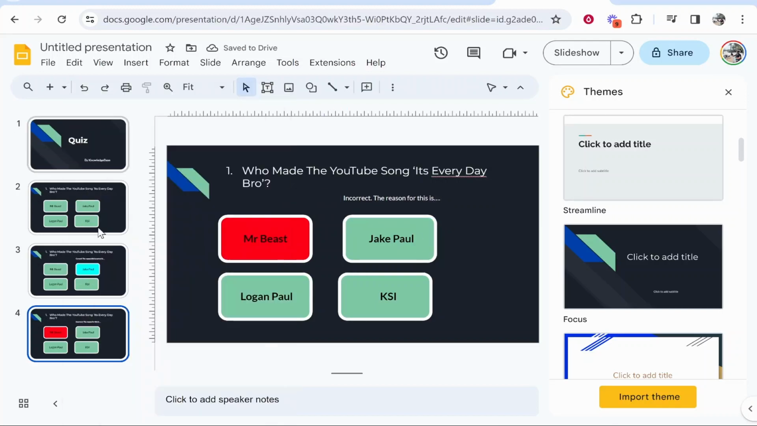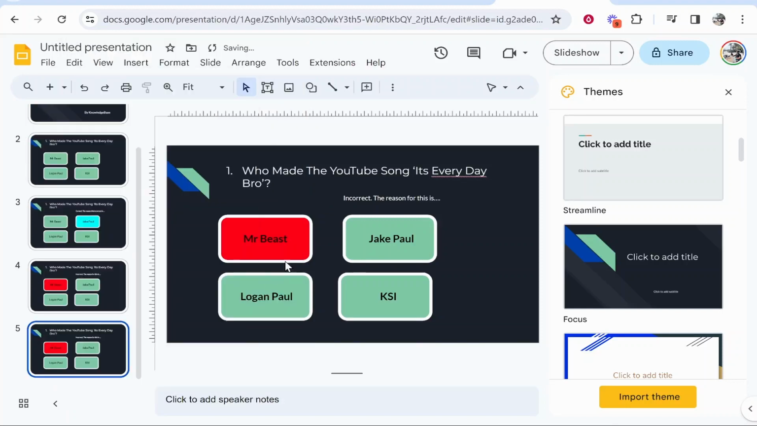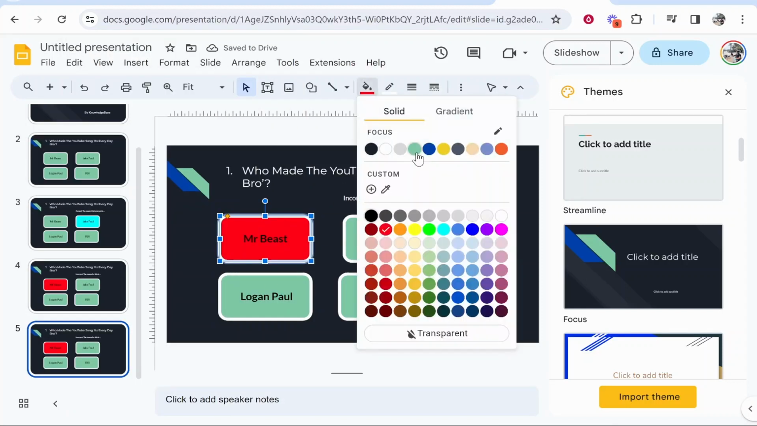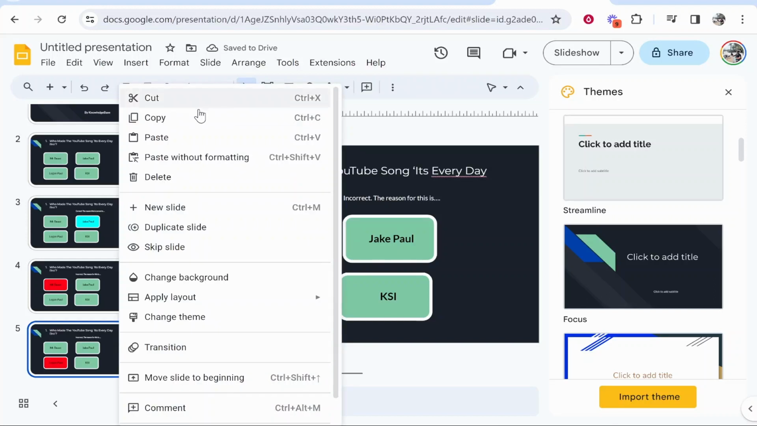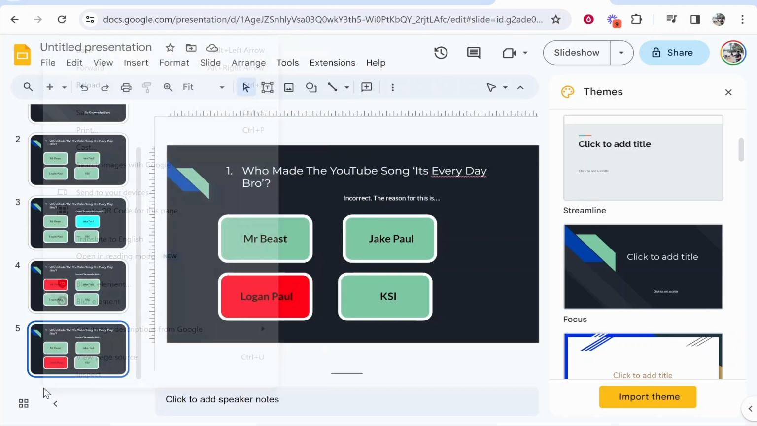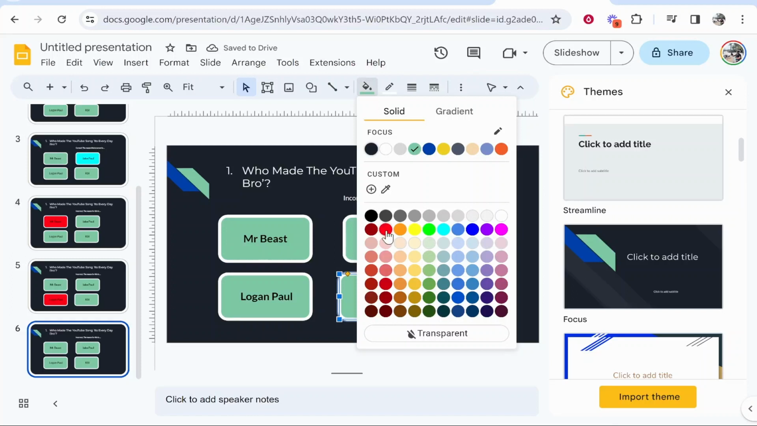And then again, you want to copy this and you want to do the same for the rest of the answers. So we need to make Mr. Beast back green and we'll change Logan Paul to red. And then again, incorrect. The reason for this is... And then one more, copy and then paste. Let's do the last one now for KSI. So we'll change the fill color back on Logan Paul and now we'll just change it to KSI.